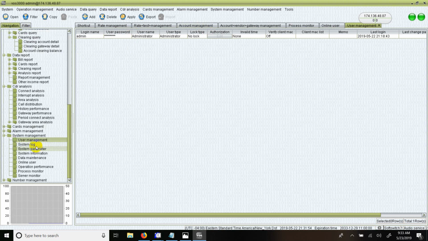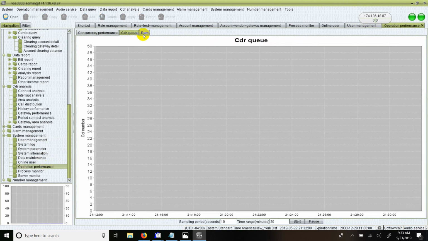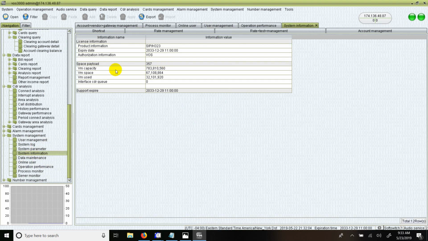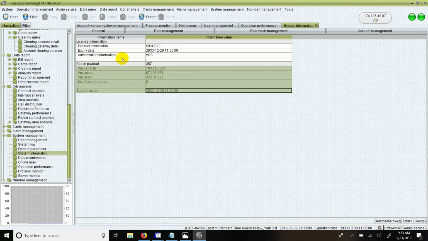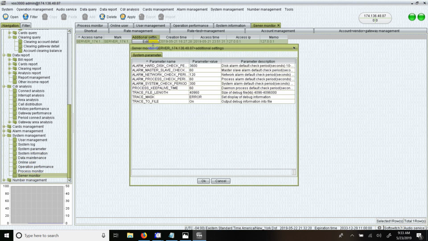Okay, so operation performance, obviously this is the thing you have to see. Okay, system information is a natural thing, so the license information and the capacity and the space and everything. Okay, so server monitor, this is server monitor. Okay, so this is a normal thing. It was also in the earlier version.